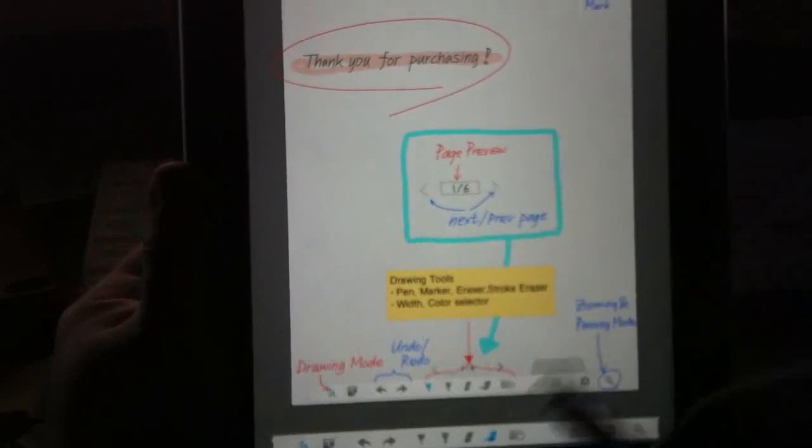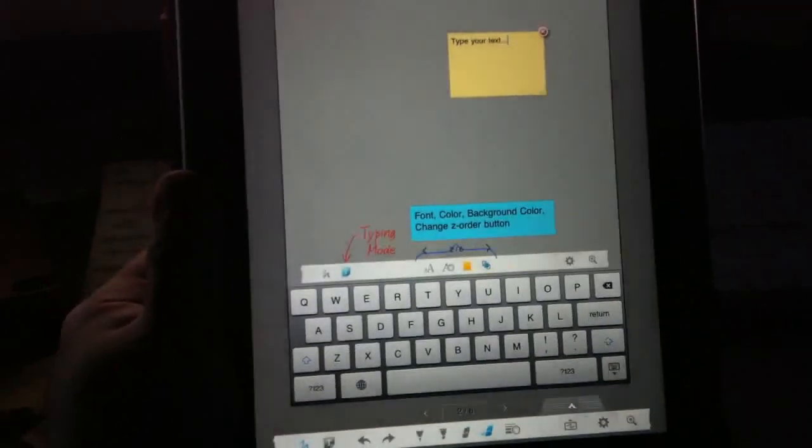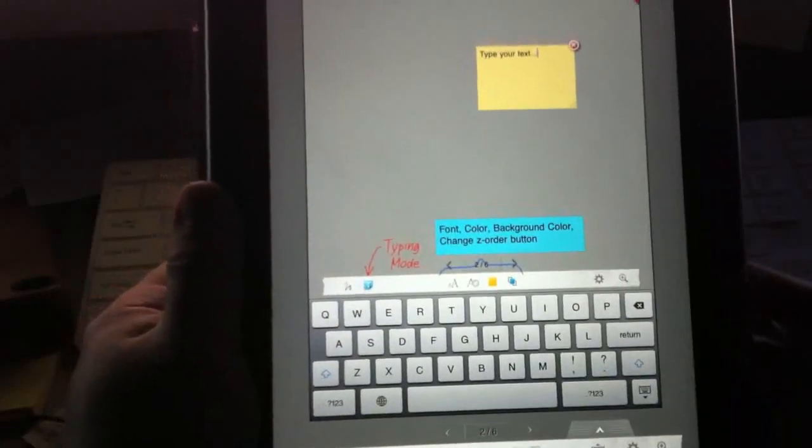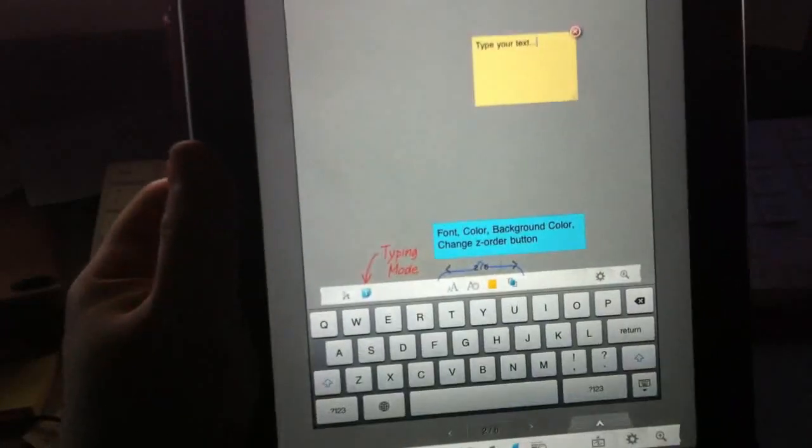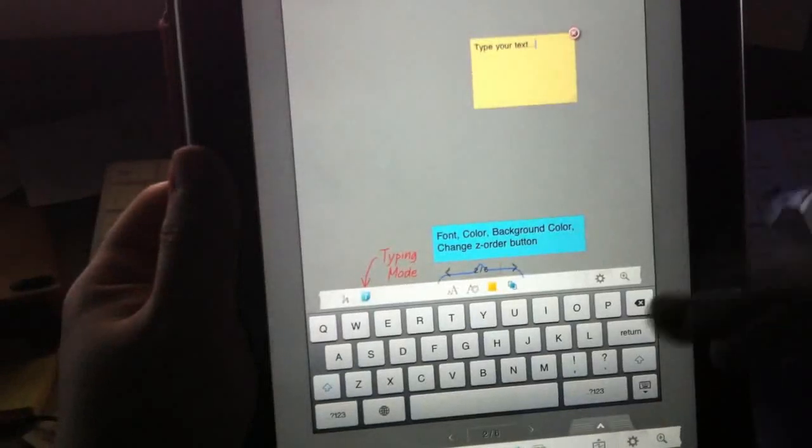Next, I'm going to show you the best part of this app. I'm going to page 2. It's a bit out of focus. I'm going to page 2. This is all that I've shown you before.